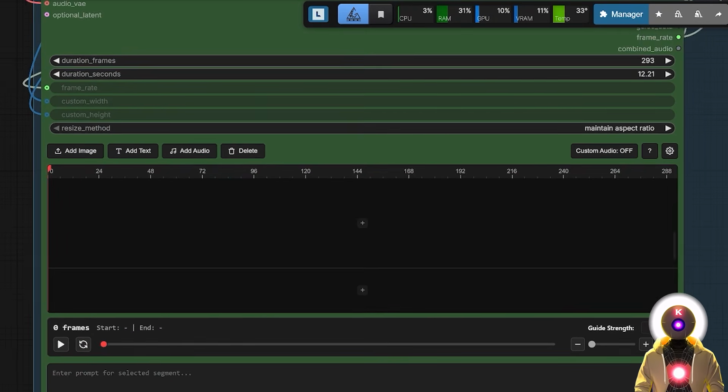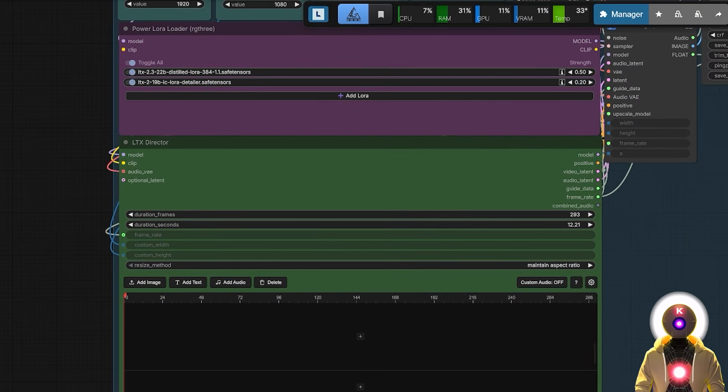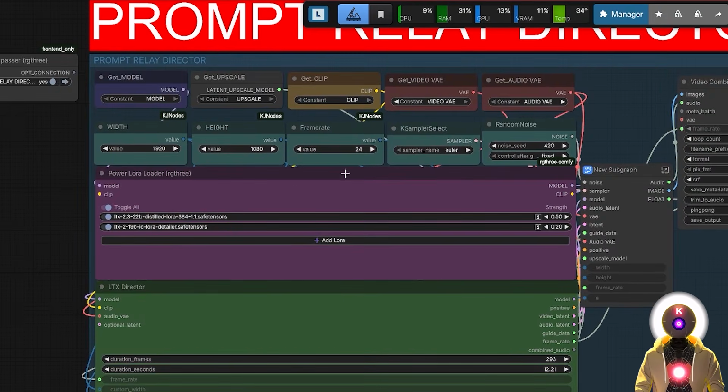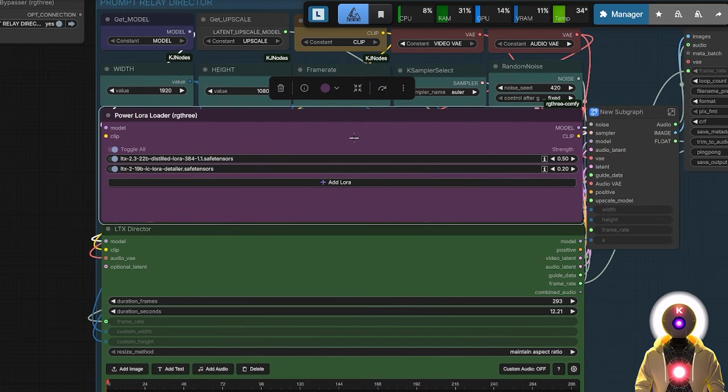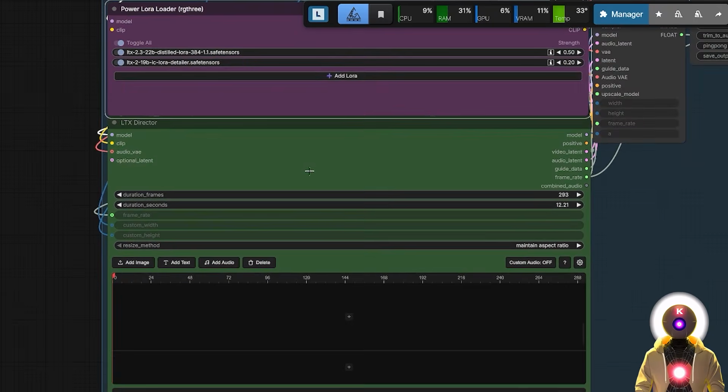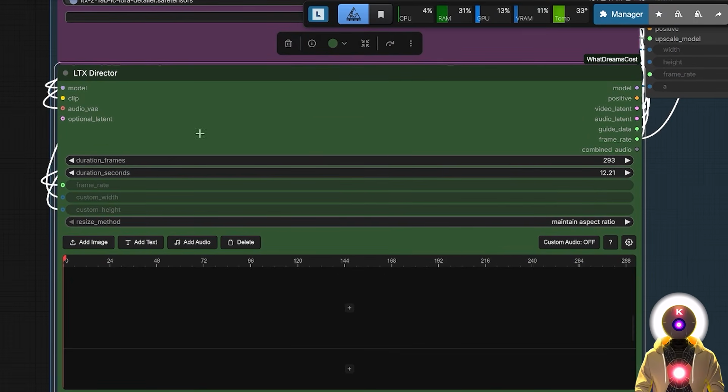Okay, so basically let's start from top to bottom, and we will go through all the things in order with actual examples. So first, if you go right here you have all the parameters that you can choose before you start the generation, like the width, the height, the frame rate, the sampler, and the seed of the video. Here you can input all the LoRAs that you want to try, and then finally we have the LTX Director node. So under duration frames and duration seconds, this is how long the visible timeline will be.